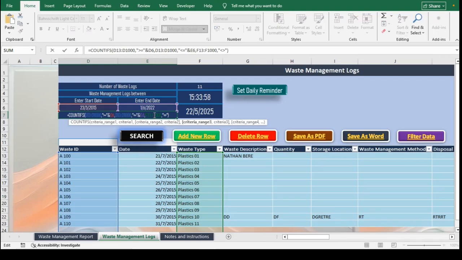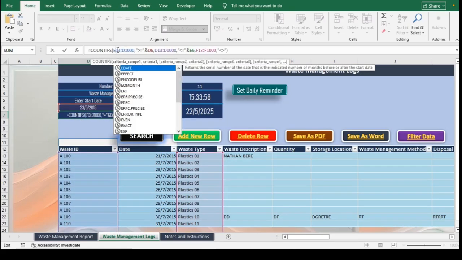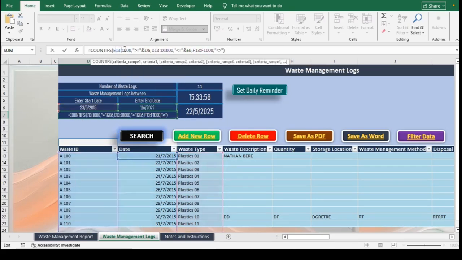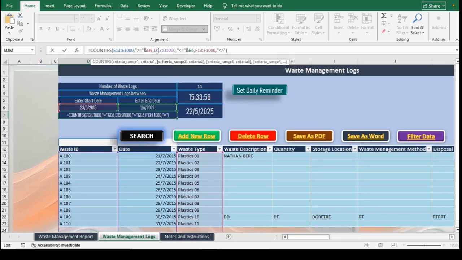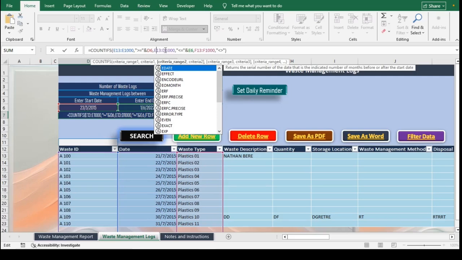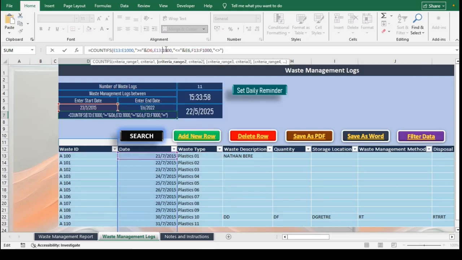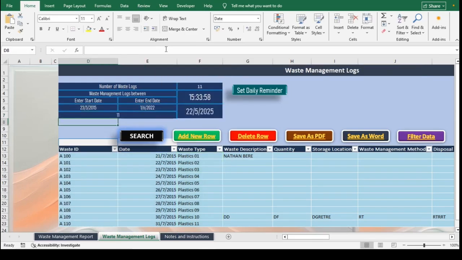This formula uses the COUNTIFS function to count how many entries in a dataset meet all 3 specified conditions. It checks the range E13 to E1000, which likely contains dates, and counts only those that fall between the start date in cell D6 and the end date in cell E6. Additionally, it looks at the corresponding entries in the F13 to F1000 range and includes only those rows where the cell is not empty. This allows the user to count how many records exist within a specific date range that also have valid, filled values in a related column.